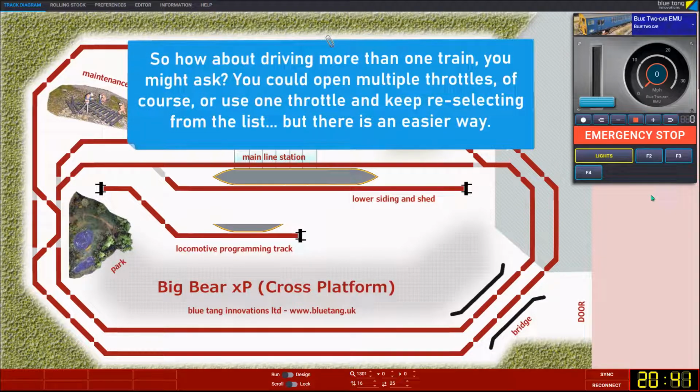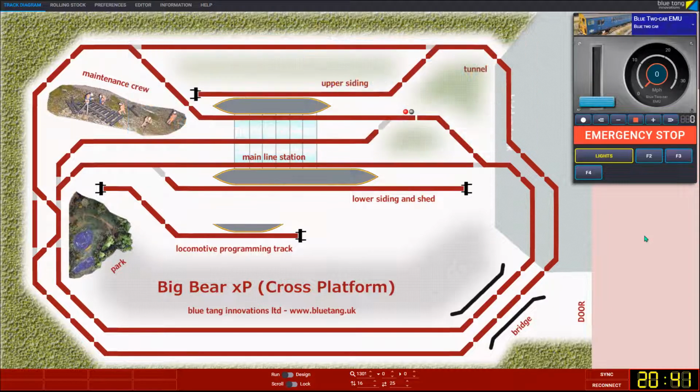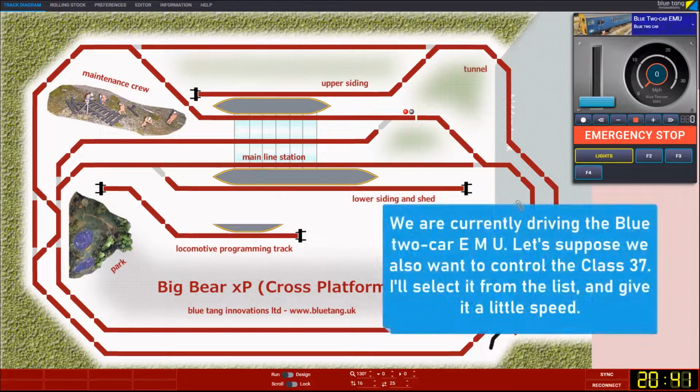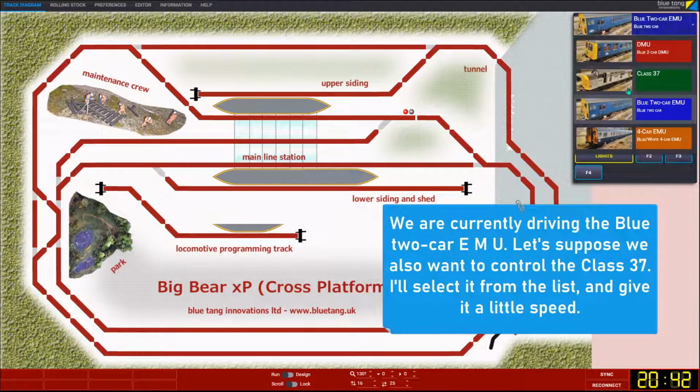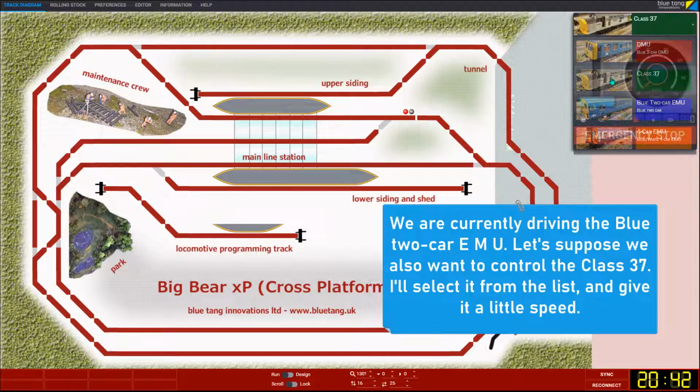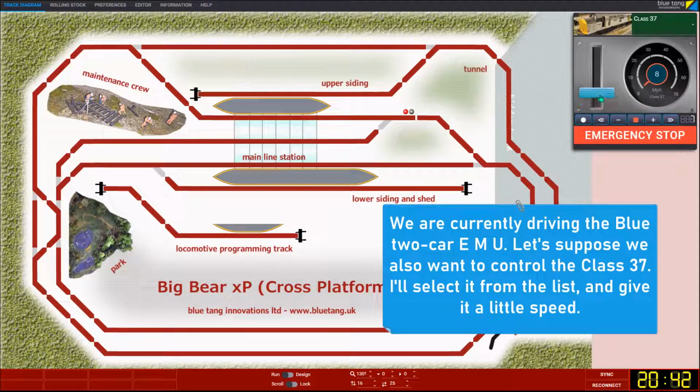So how about driving more than one train, you might ask? You could open multiple throttles, of course, or use one throttle and keep reselecting from the list, but there is an easier way. We are currently driving the Blue 2 car EMU. Let's suppose we also want to control the Class 37. I'll select it from the list and give it a little speed.